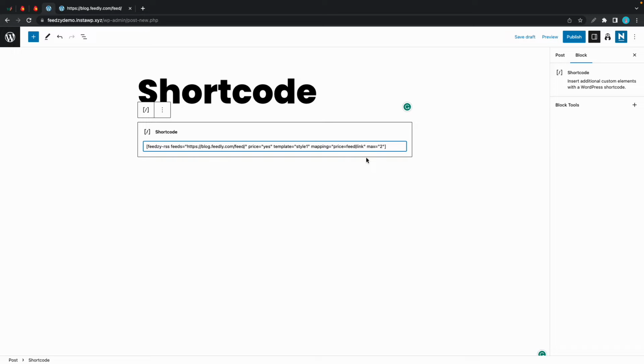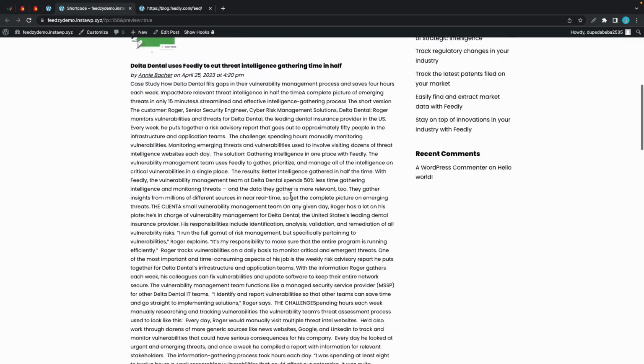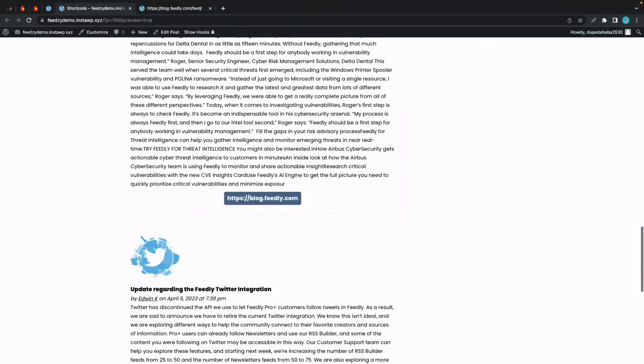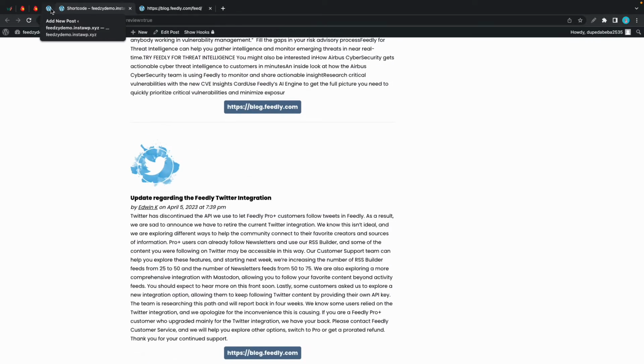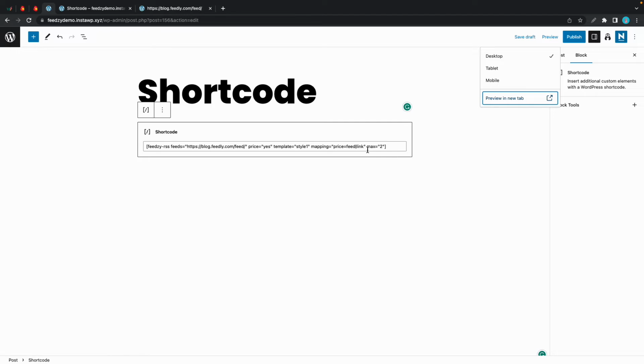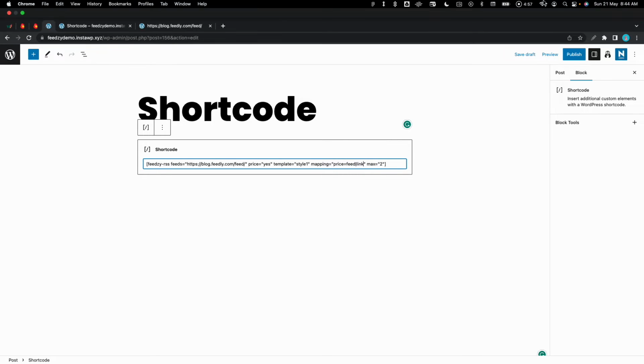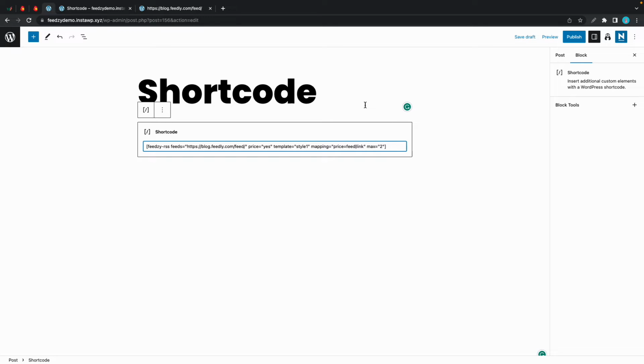Okay, so now we can go ahead and preview this in a new tab. And here's our post. If we scroll all the way down, we'll see the extracted value, which is our feed link. And thanks to our max parameter, we only have 2 feed items. Now we'll go back to our shortcode and we'll extract the feed title instead. It's as simple as replacing link in the shortcode after the pipe symbol with title.